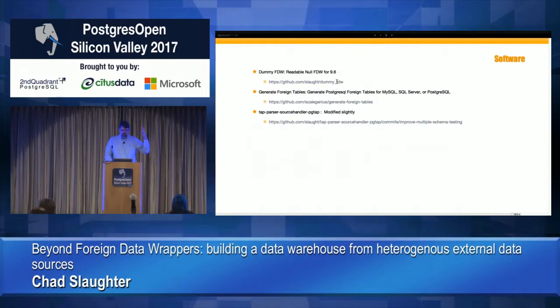The dummy foreign data wrapper is available. So is the generate foreign tables. Like I said, it supports MySQL and SQL Server.